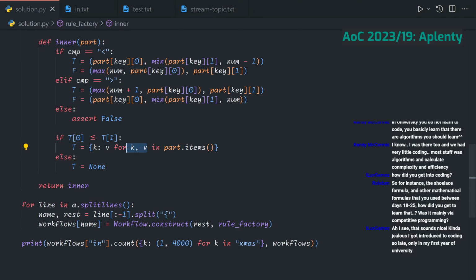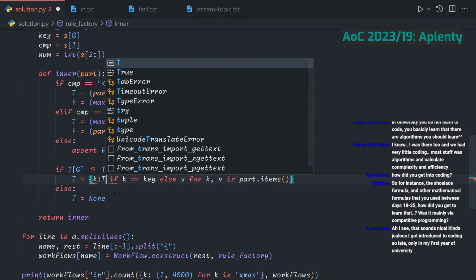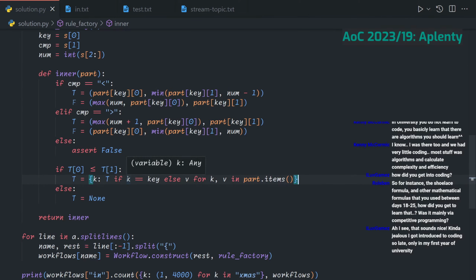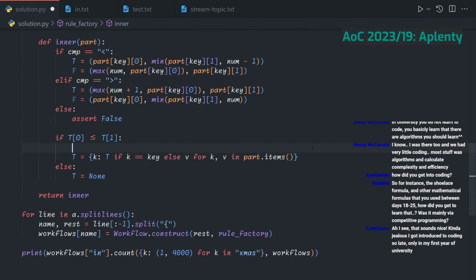So that's where this comes from. For each key and value, if the key is equal to the key that we used as our separator here, we're going to feed it t. So t if key, k is key, else v. And so basically what this is doing is, I think this might actually be a bit simpler.